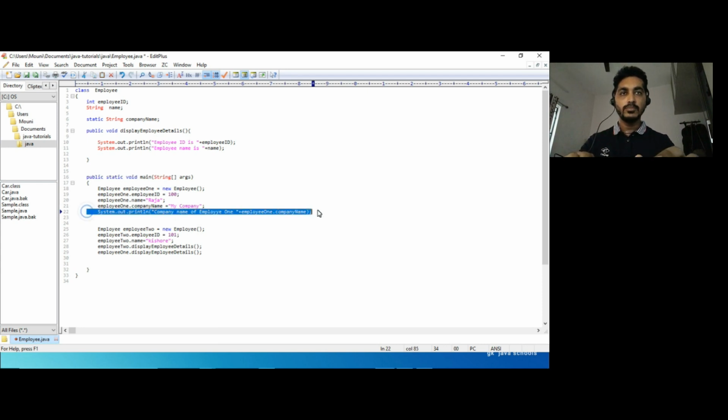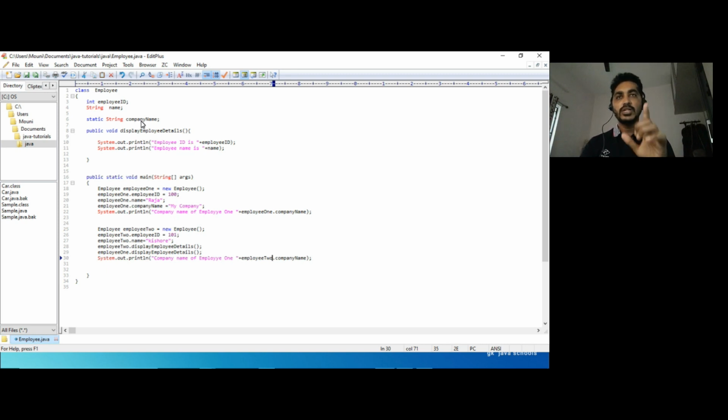Now I'm going to print that company name using employee2. I didn't give any company name, but I'm going to print it using the employee2 object. Then what will happen, we need to observe. Now I saved it. There is only one static variable, the company name, and we assign the value "my company" using the employee1 object. Now we are printing that variable in line number 22, the company name using employee1. Similarly, using the employee2 object I am trying to print the company name. We didn't assign any value using employee2, but still we are able to print it. So let's compile and see what will happen.